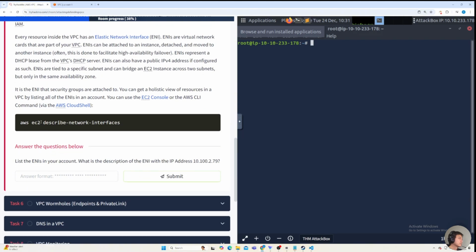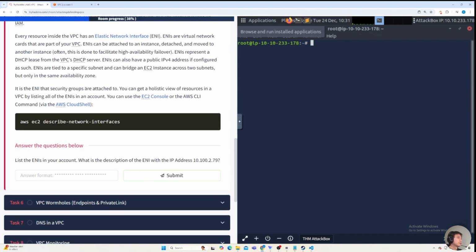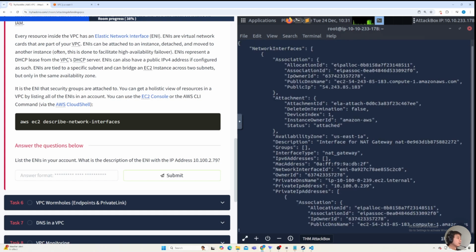It is the ENI that security groups are attached to. You can get a holistic view of resources in a VPC by listing all the ENIs in an account. You can use the EC2 console or the AWS command line. Let's try that. aws ec2 describe-network-interfaces. List the ENIs in your account. What is the description of the ENI with the IP address 10.100.2.79?